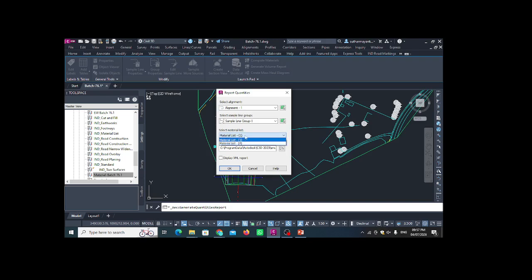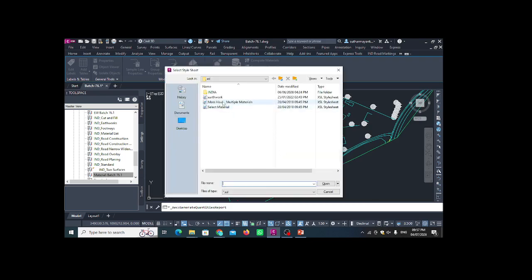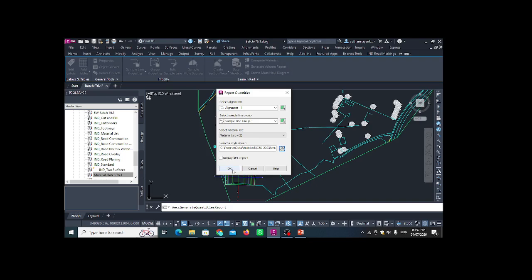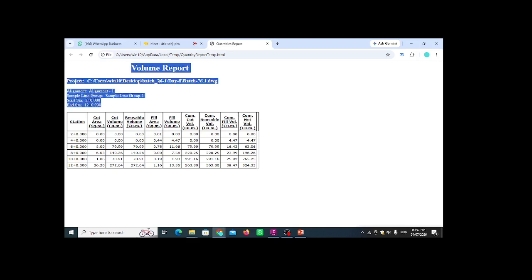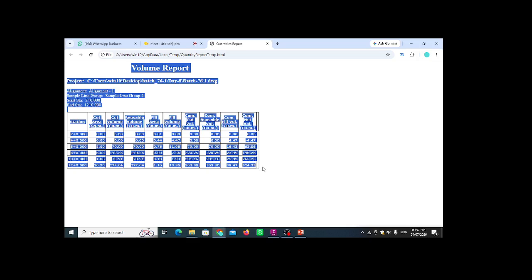In material list 4 we have the different types of pavement layers. Now select the style sheet. When I click on this folder for earthwork, I have to select the earthwork and select open, and then I have to click OK. As you click OK, you can see your volume report is generated, and this you have to send to your client.